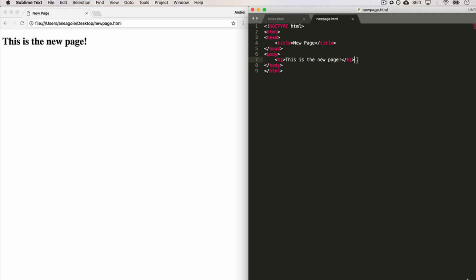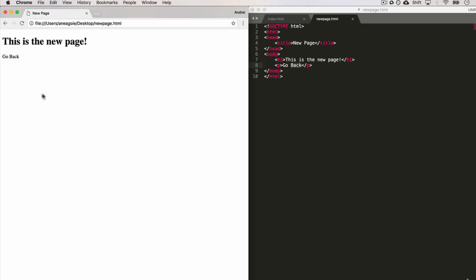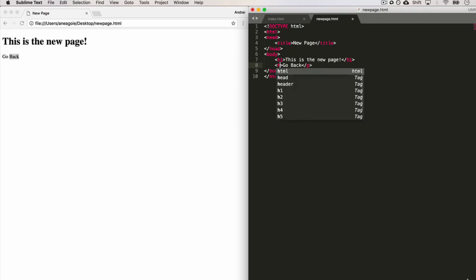Again, we can do this by, let's do a p tag, which is for paragraph. I'm going to say go back. Close that tag. But hold on a minute, I need an anchor tag, right? If I just save this and refresh the page, I say go back, but what if you really want this to be a paragraph? Or let's say you want this to be an H2, but you also want it to be an anchor tag. Well, that's very simple. You just wrap it in an anchor tag.